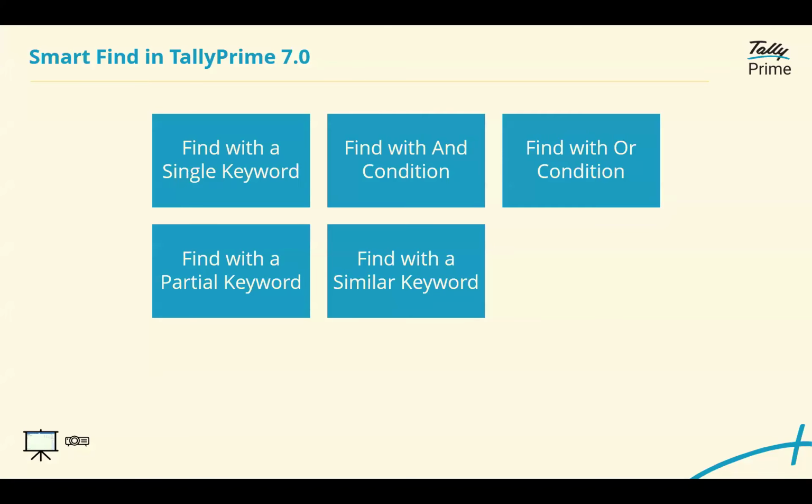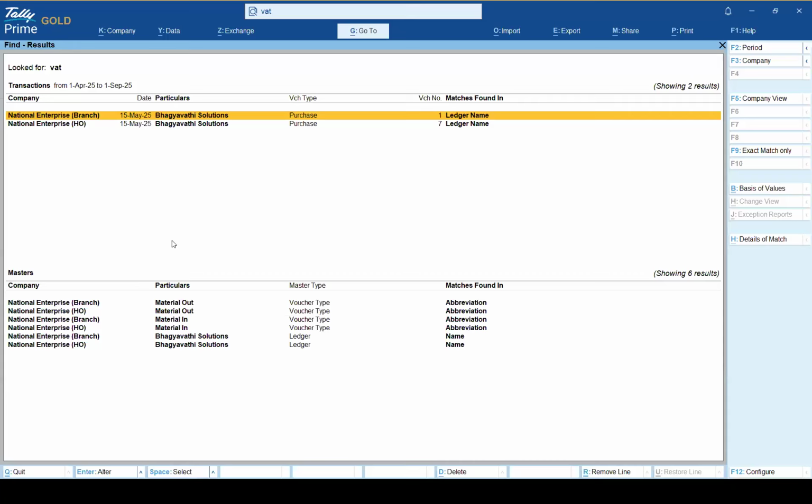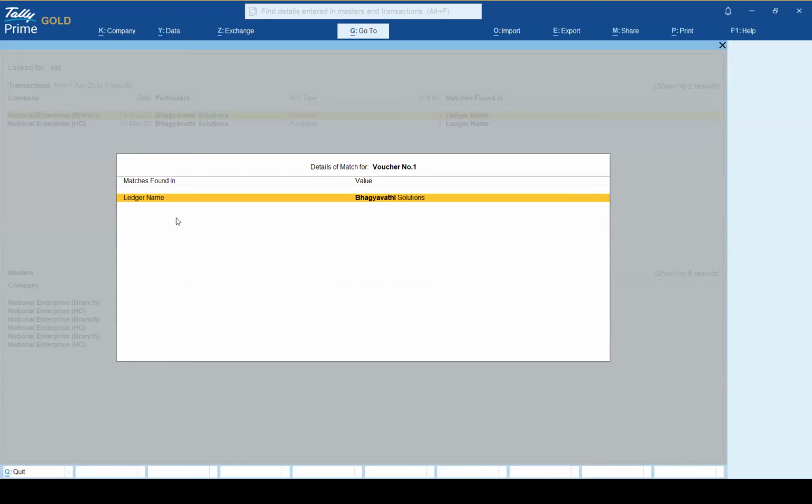And obviously I showed you a similar keyword. Suppose I'll give you one more example: if you are searching for VAT, I have just entered VAT here. Wherever these letters come together, VAT, it will show you all those results. Like you can see on the top, you are getting Bhagyavati solutions. Now, your question may be, why are we getting Bhagyavati if we have entered VAT there, right? You can click on details of match, and you can see ledger name Bhagyavati. In Bhagyavati, there is a VAT combination, right? So only we are getting this Bhagyavati solutions here.